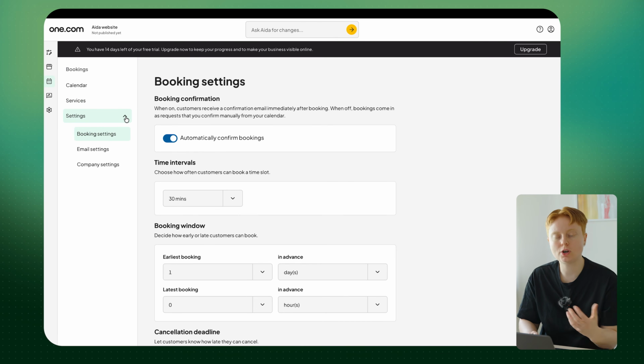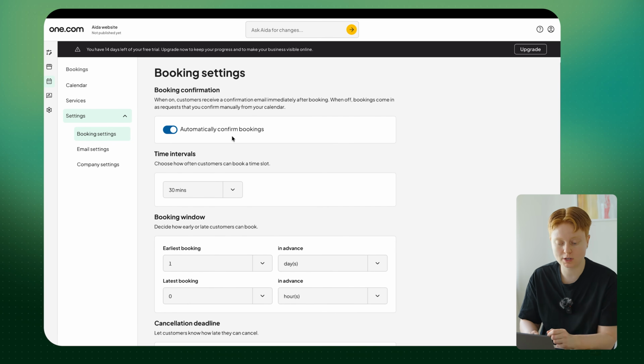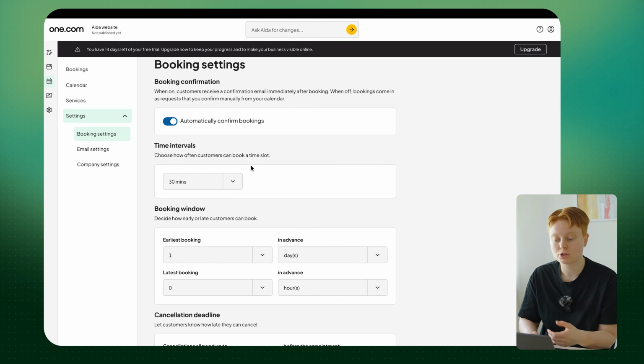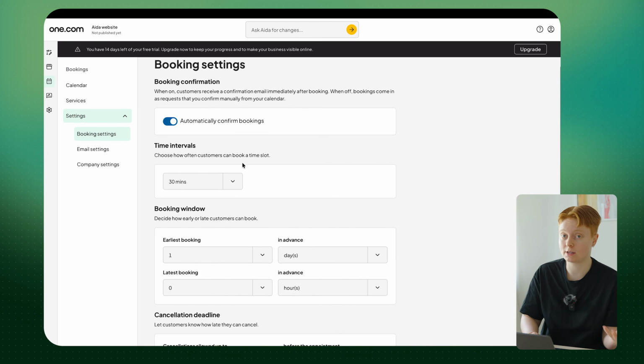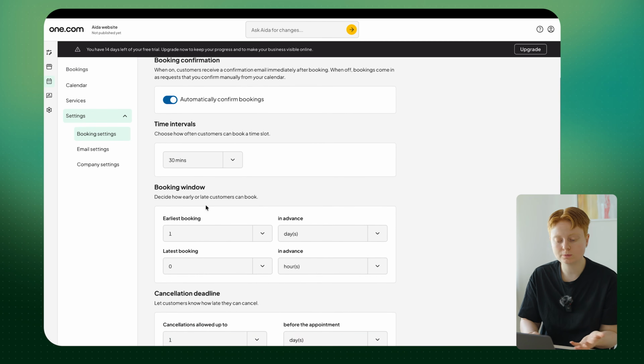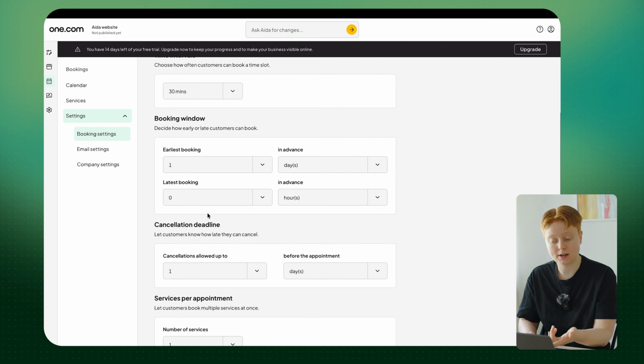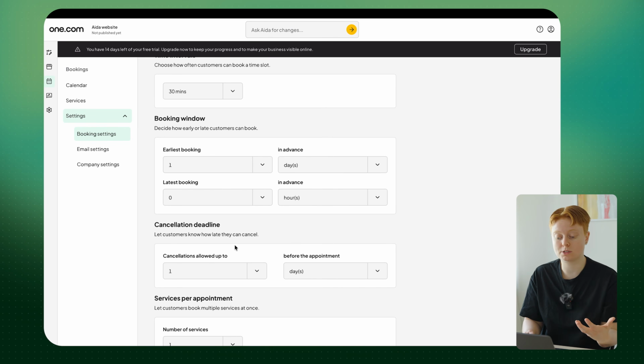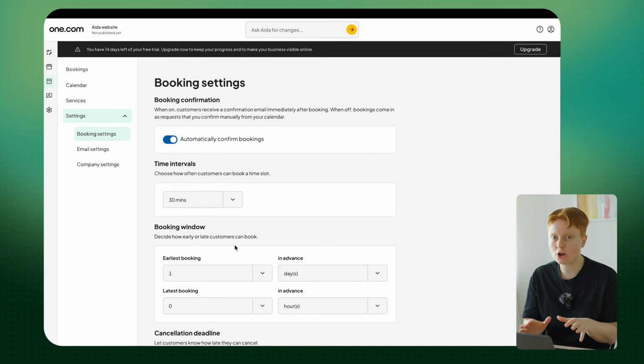In the settings, you can customize more things. For example, in the booking settings, you can adjust booking confirmation if you want to automatically confirm bookings, time intervals, so how often customers can book a time slot, booking window, so you can decide how early or late customers can book, cancellation deadline, you can let customers know how late they can cancel, and so on and so forth. So there's a lot you can do there.